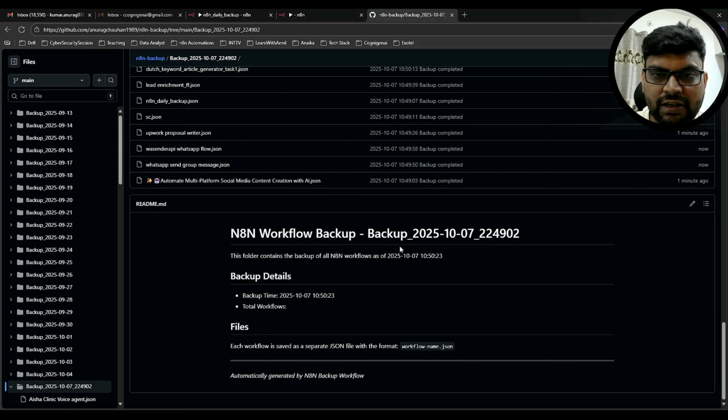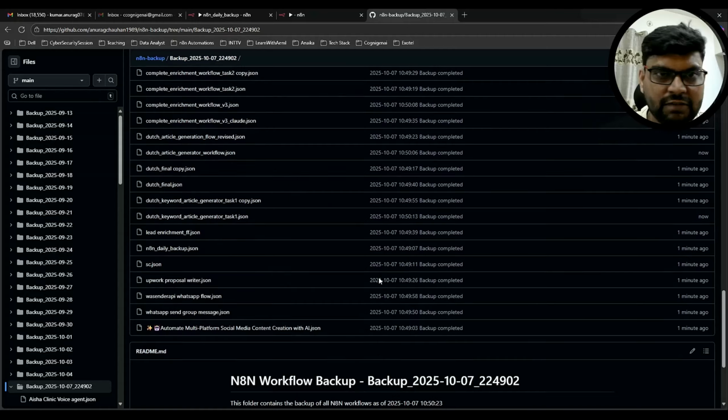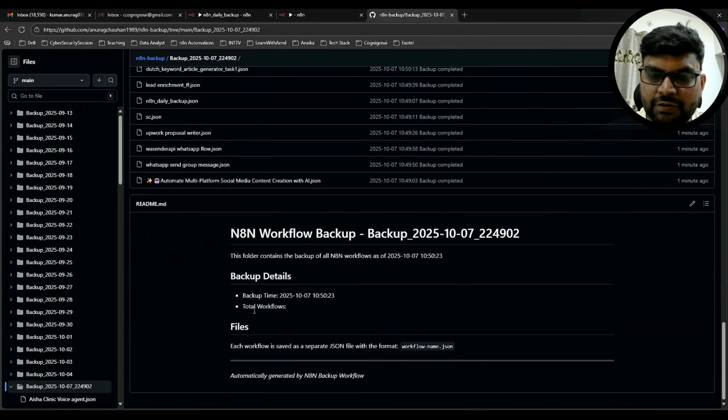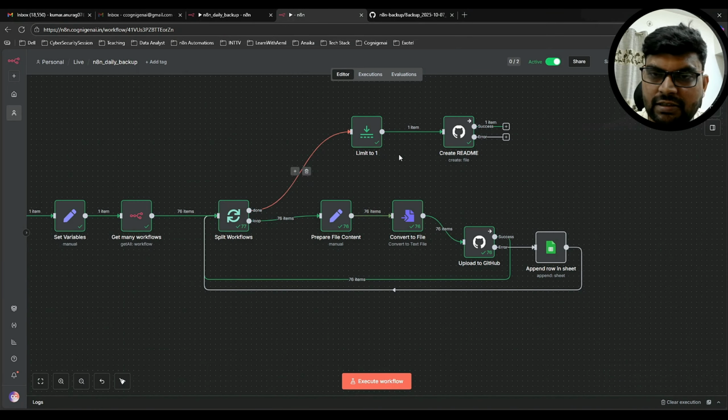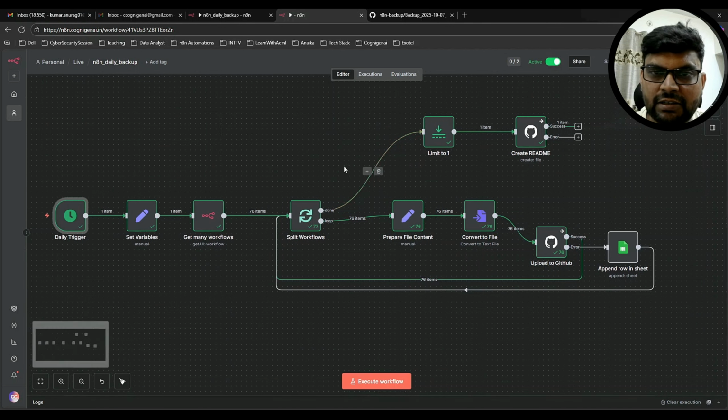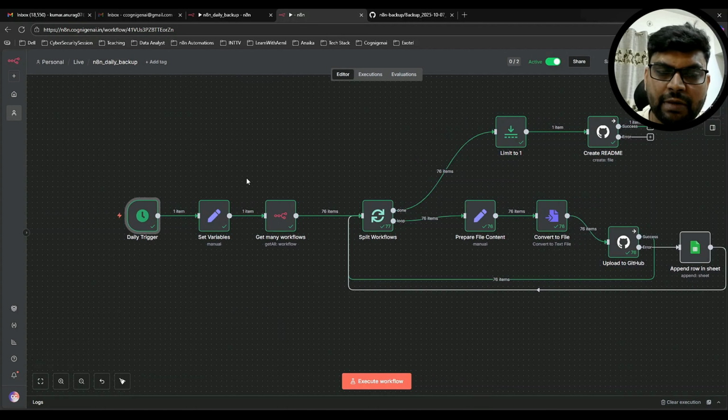This README file is also created, and it contains the backup information. This is the timestamp, and this is the backup type when it's taken. For some reason it is not getting the total number of workflows. I need to check why it is happening, but you can fix all this. So it has taken the backup. It runs automatically so that you can basically take the backup of your work.